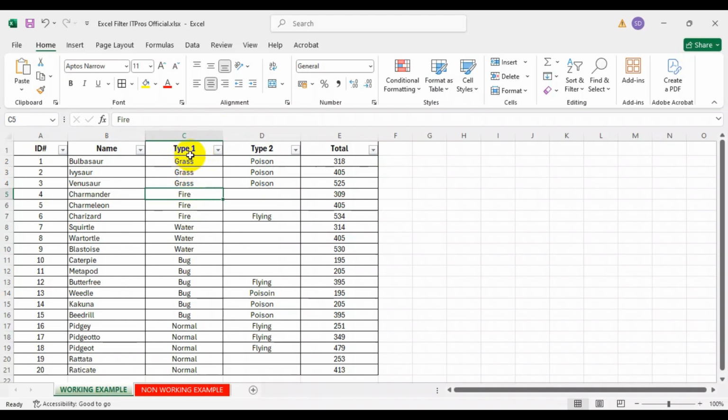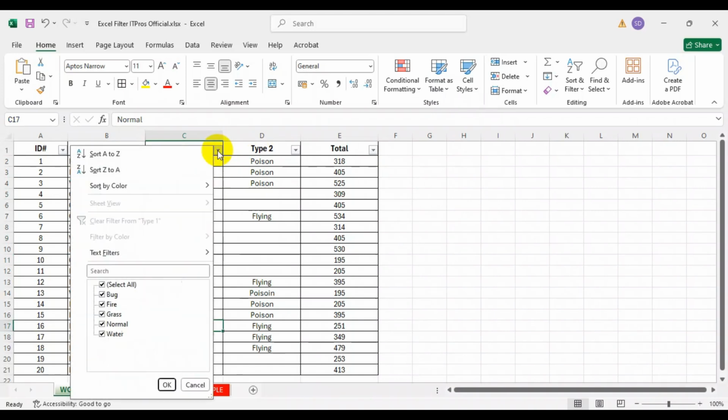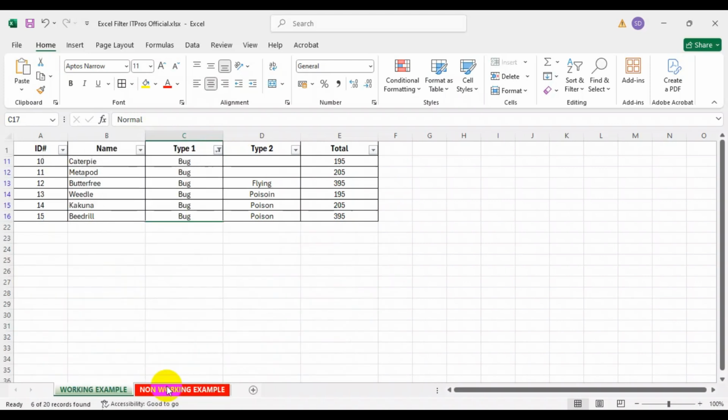For example, in type 1 we can see grass, fire, water, bug, normal. I can filter based on this menu. Just click on this menu and here you can see those values. I am going to filter which are bug. Just click on BUG and click OK. So now the table is being filtered.